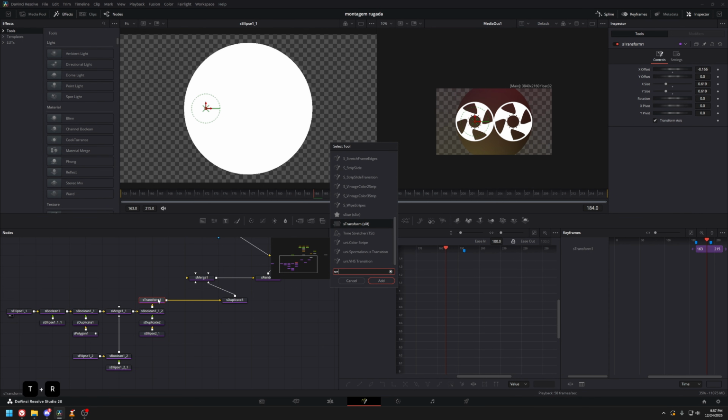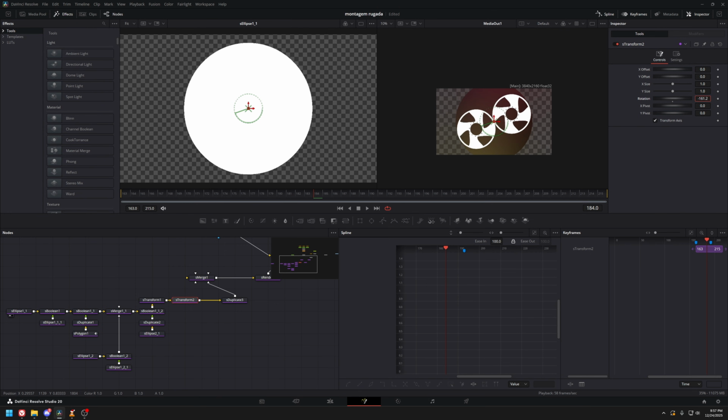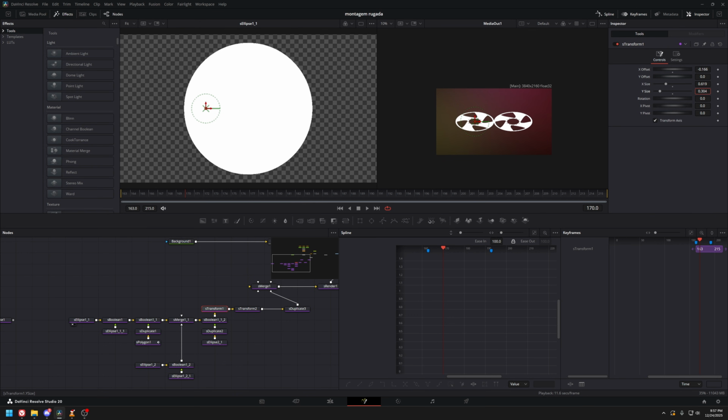Actually, I need another transform. And then this time, when I rotate around, it rotates all of them together. I'll also keyframe this at the same time to make it look like, I don't know, a wheel spinning or something. I should have made it way smaller.